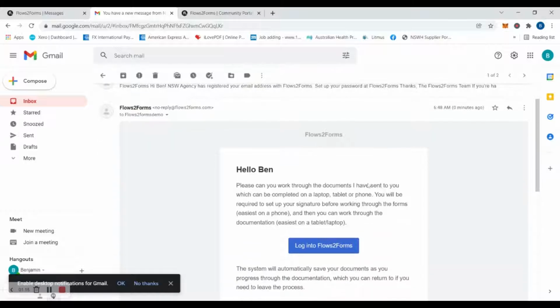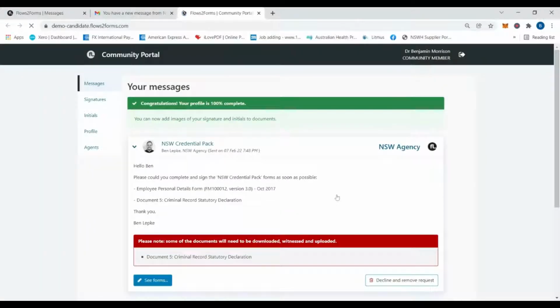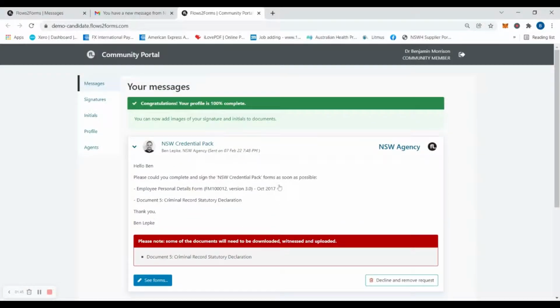We'll receive an email stating that you have documentation to go through. Please log into Flows to Forms to action the documents. So now we are the candidate at this point in time. It has the overview in the email of what you sent of the documents that you need to complete, and it has a call to action if needed. This is when the system notices that there is a witnessing tag loaded onto one of the documents.